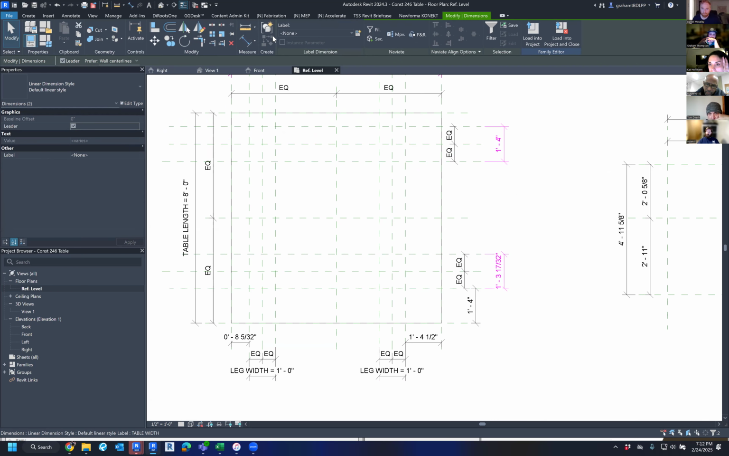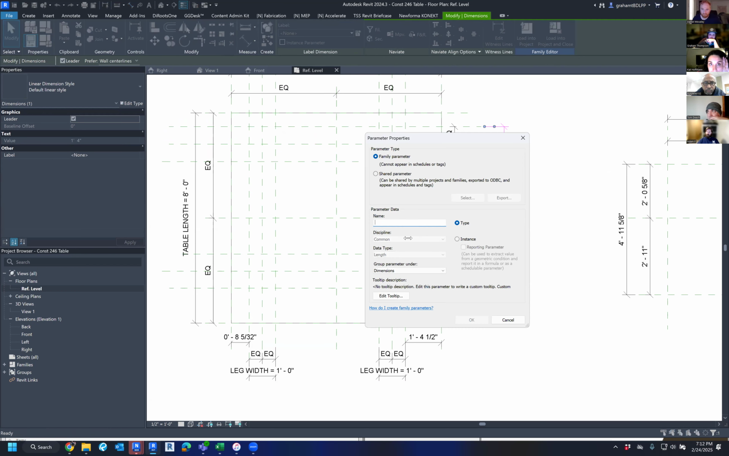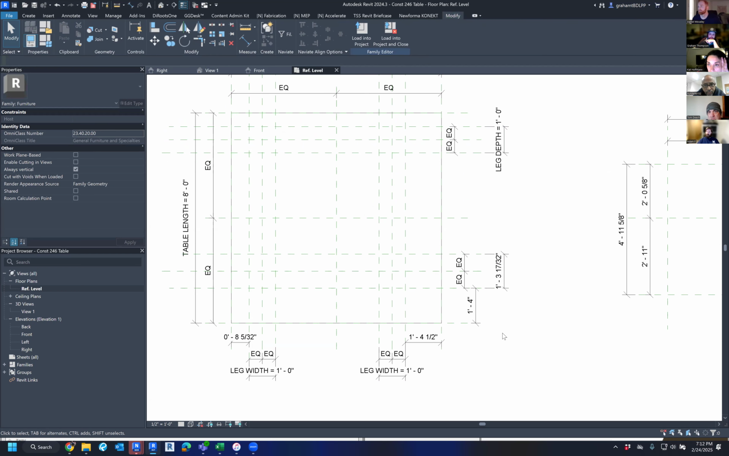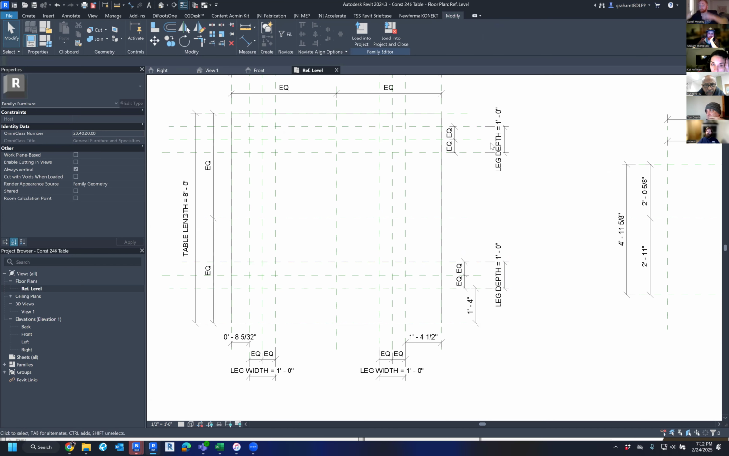Assign both of these to a, and I already made it. But you would create a new parameter, call it leg depth, click OK. And then you can take your other leg depth measurement and apply that parameter to it. And now they're all being controlled by this. Leg depth controls these two, leg width controls these two.